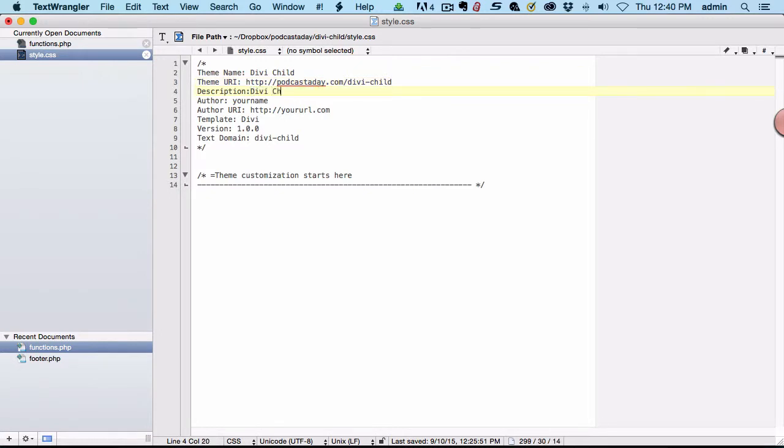As far as your author name, this is actually optional, but it's a nice idea to put it in there. I'm going to just put my website in. If you're building child themes for other people, then you will probably want to put your own information in here. The template is Divi, and that's important. This is our first version, so I'm leaving it at 1. The text domain is Divi-child. And if you wanted to put tags in here, maybe responsive, Google friendly, etc., you could do that too. I'm not going to.